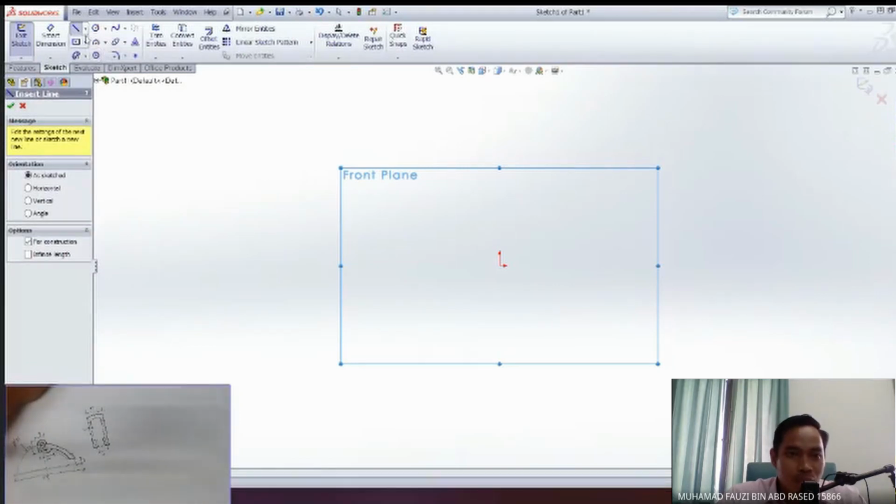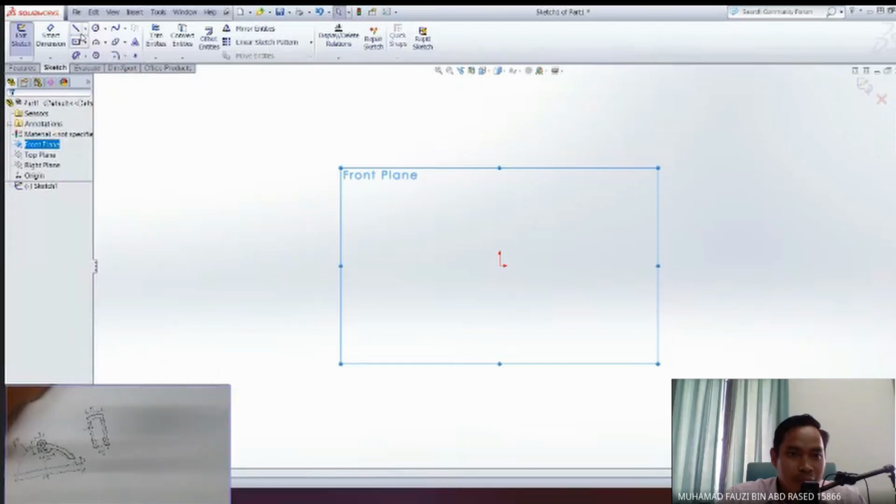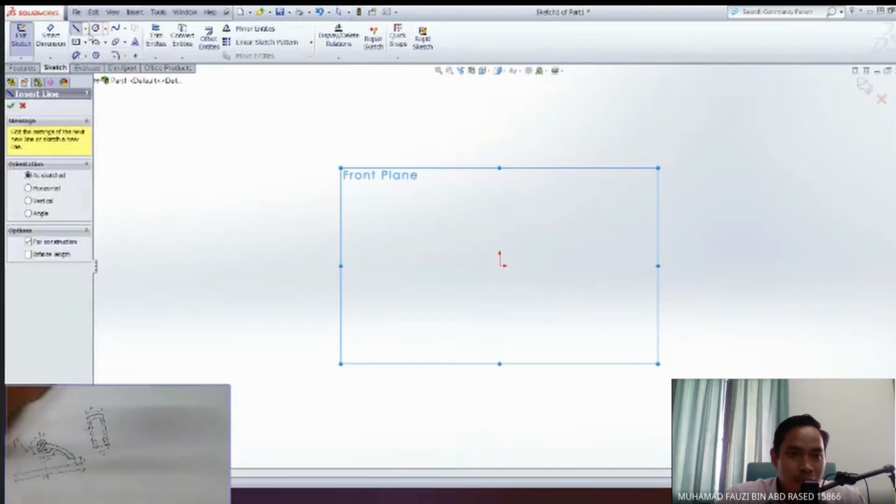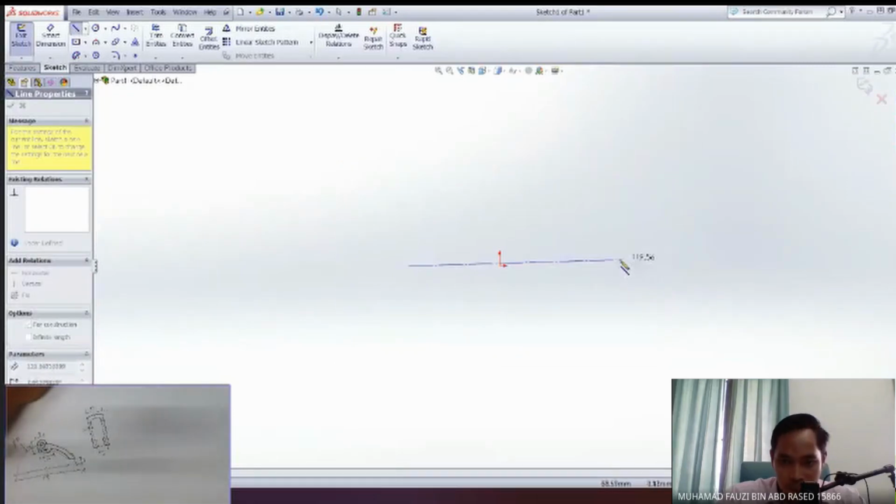As you can see here, whenever I click center line, it shows for construction. So that means this is not going to be your object line. It's just for reference. So what I can do here is just make these lines.